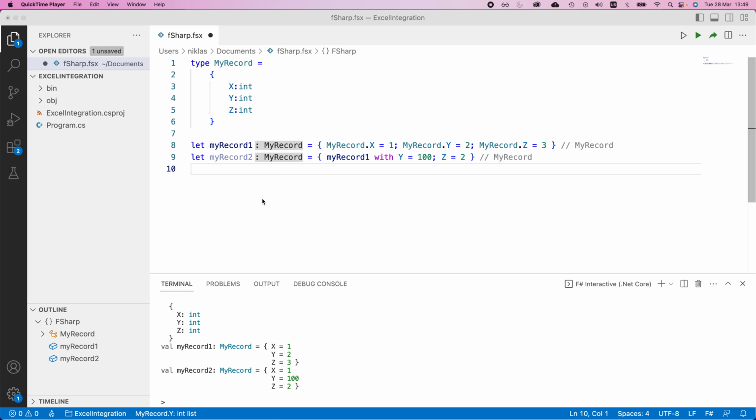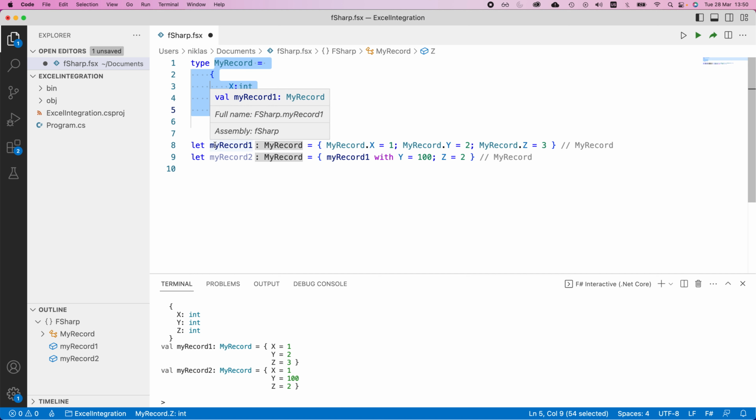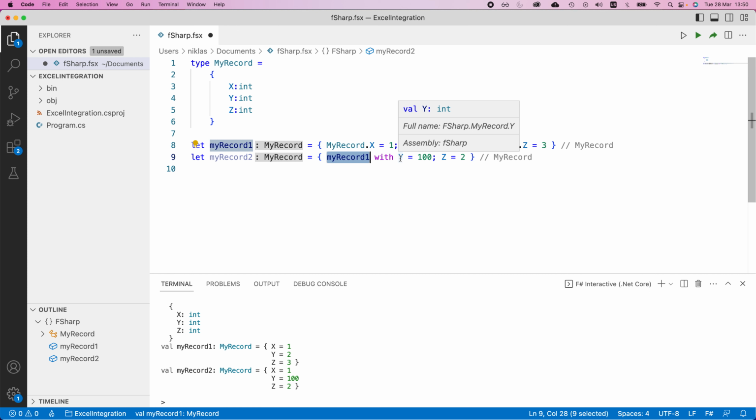So we left off the last video having seen how to copy individual records in F#. So we had this record type that you can see here at the top. We created a record first with the standard approach, just providing the parameters. And myRecord2 was initialized by using myRecord1 and then specifying which parameters to alter here.